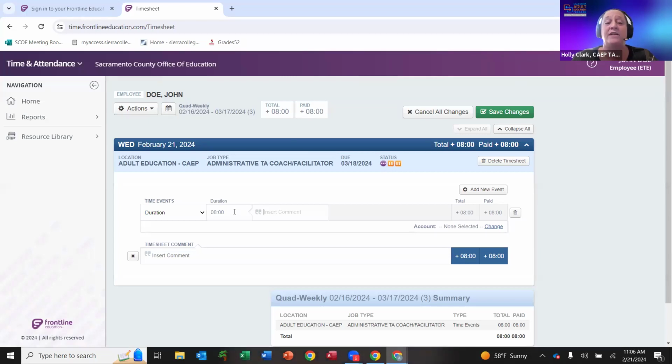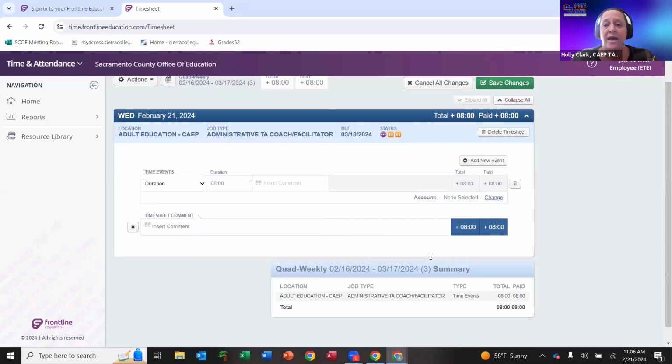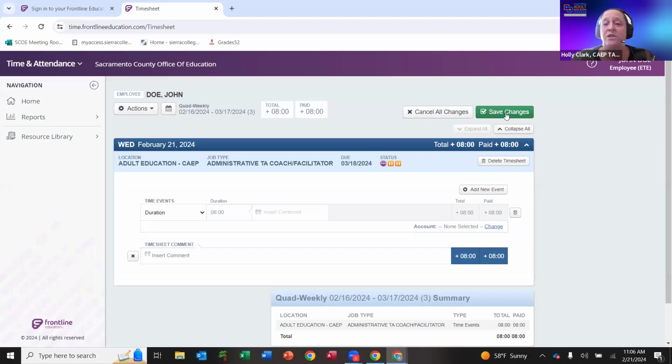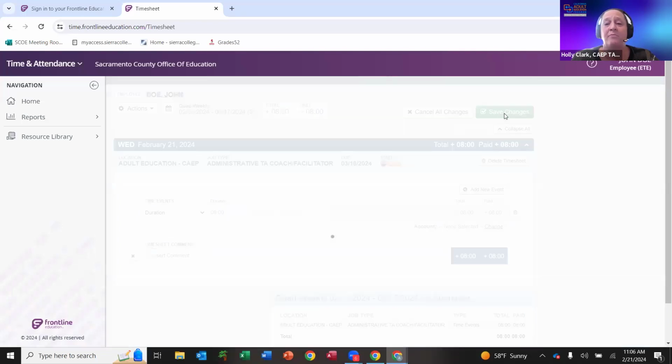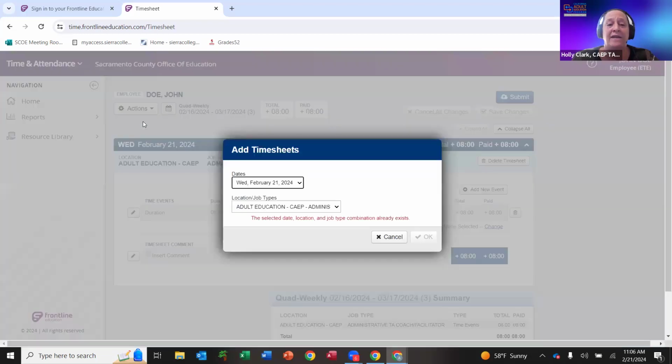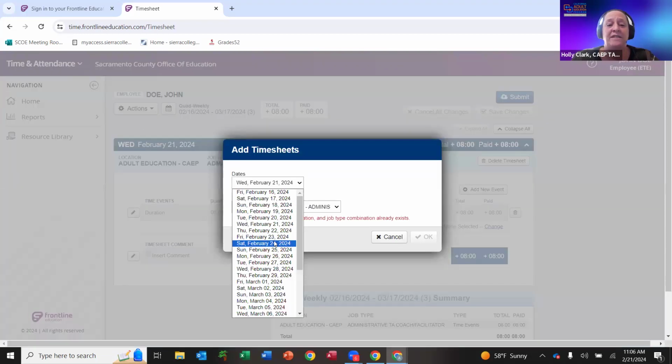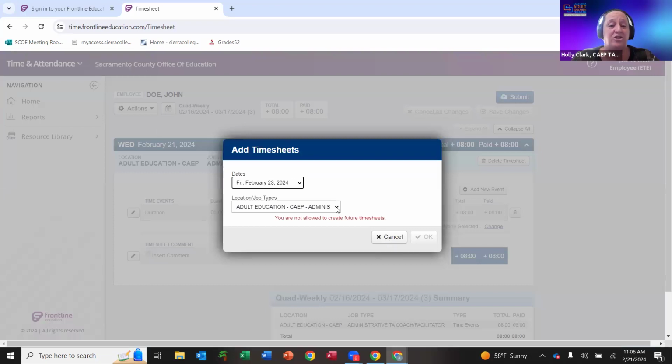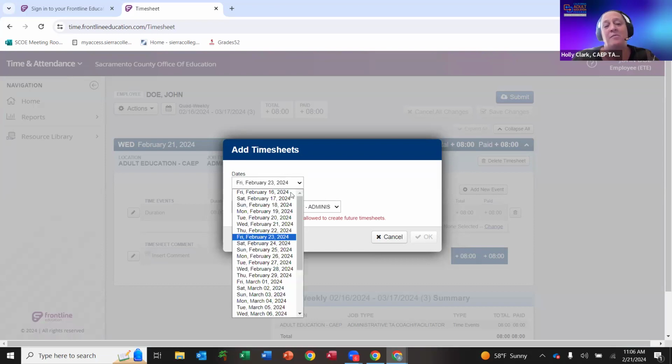Each timesheet you enter here is a day, just like each entry on your paper timesheet was a day. So once that's done, if it's correct, you click Save Changes in the upper right. It's the green button. So that timesheet's done. Now we want to go, okay, well, I also worked that Friday. We want to come back up to actions, add a timesheet, change the date down to Friday, make sure it's the right job. You're not allowed to create. Oh, yes, well, I'm not.